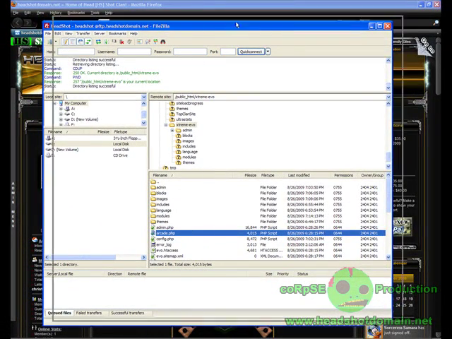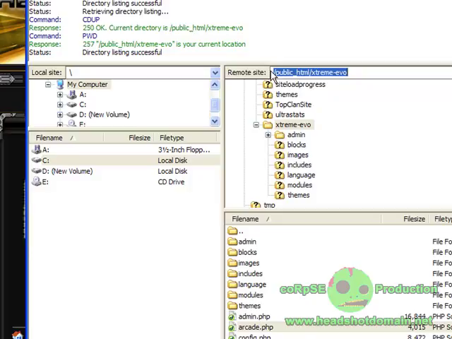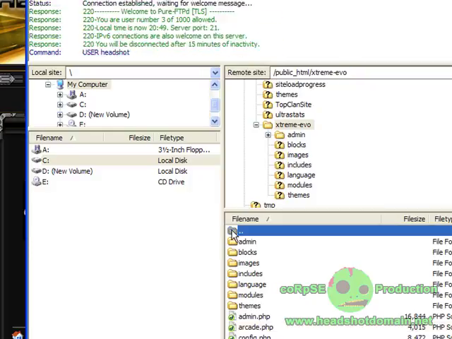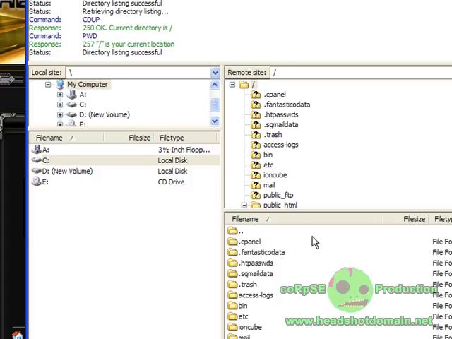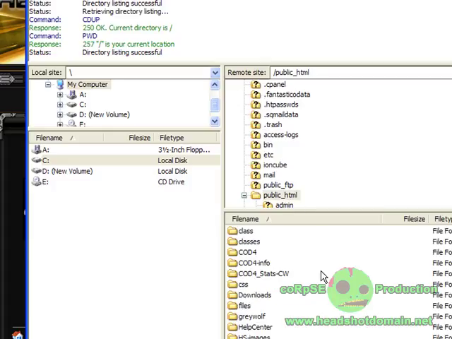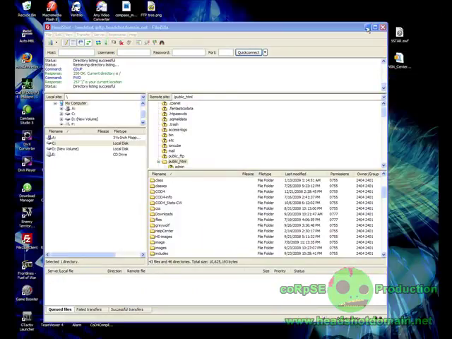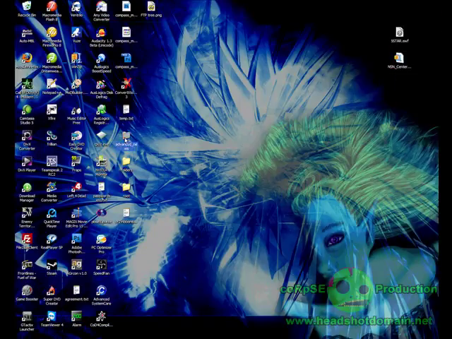So what you would do is open up FileZilla, like right here. As you can see, if I go back here, let me go all the way back to the base of my site. As you can see, I have a folder called public HTML, public FTP, www, temp, etc. Well, what I would want to do is open up my public HTML. This public HTML is also known as root HTML.